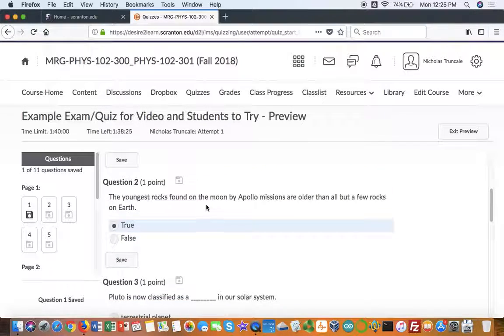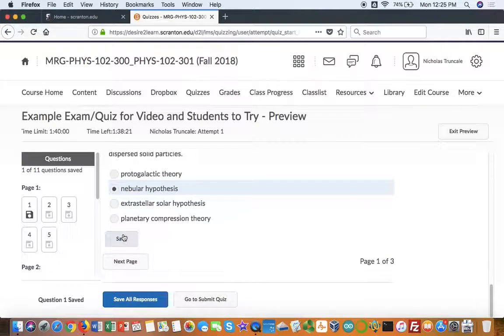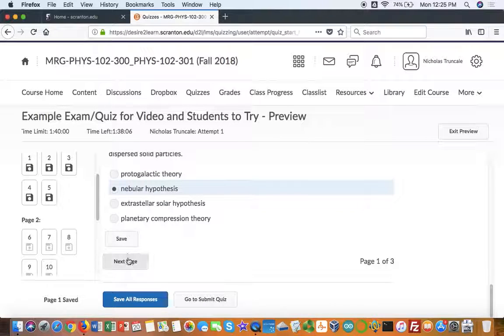Once you're satisfied with the answers on an exam page, you can go ahead and click. You'll notice that I didn't click save on any of these, but you can click save all responses. All right, if I do that, you're going to see that it saves all of them. Now, if I'm ready to go to the next page, I click next page.